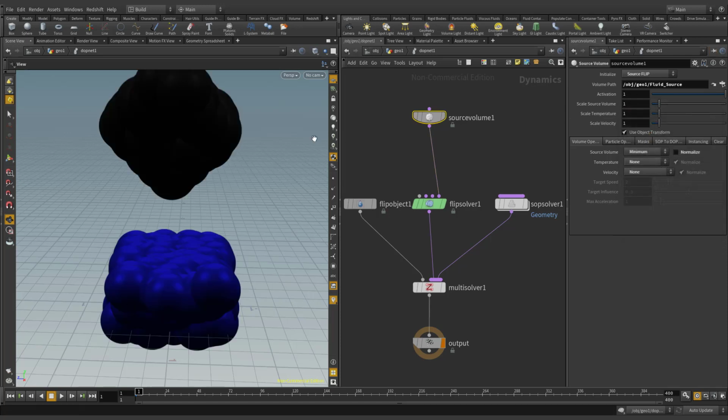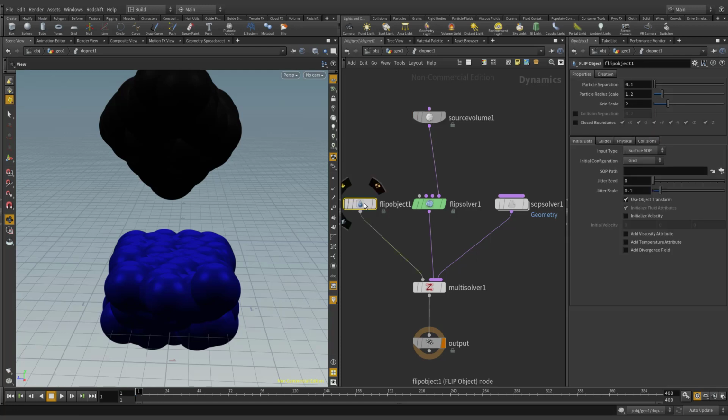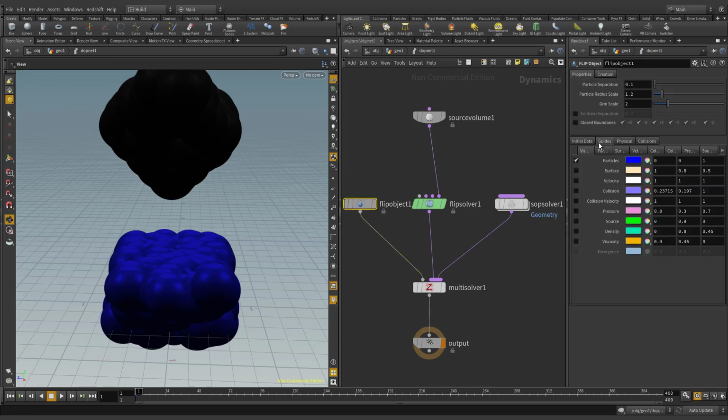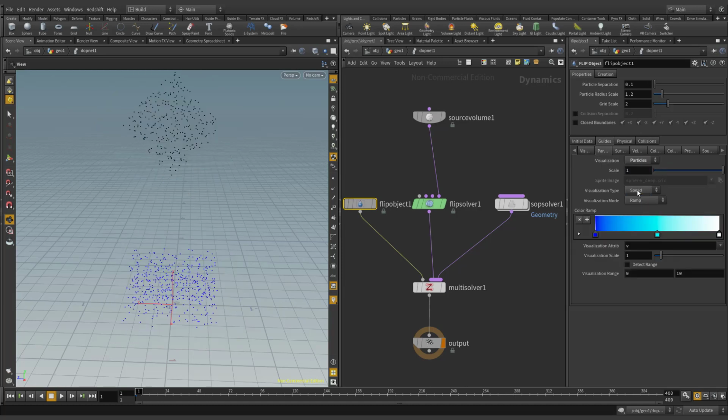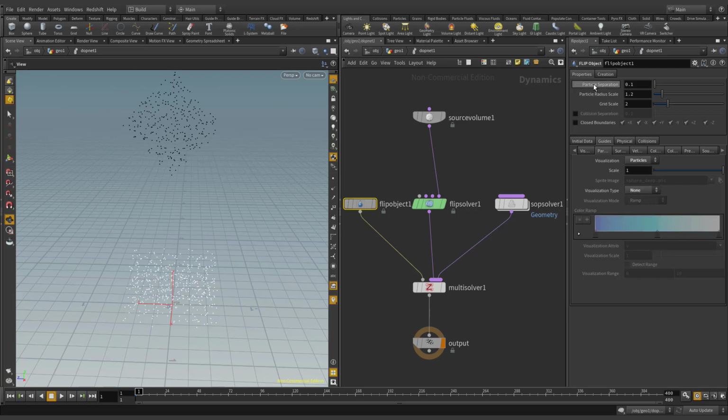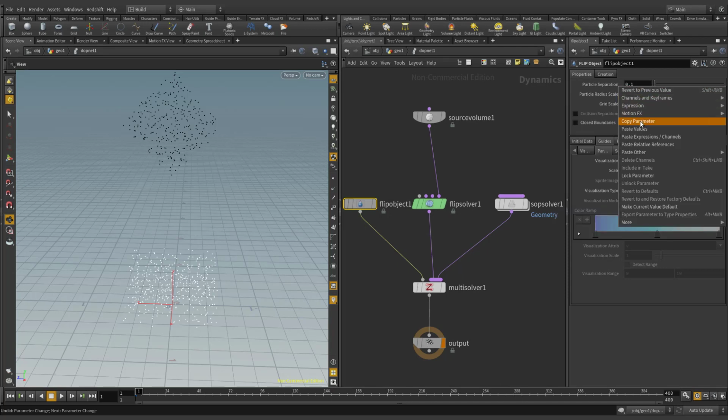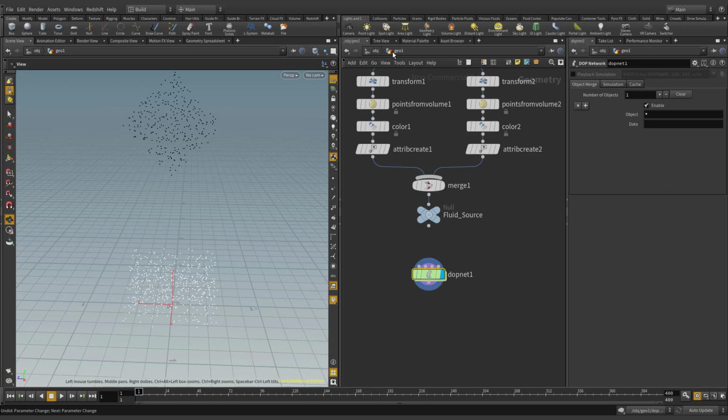Currently, our particle guides are represented as large spheres. We can change its visualization type and color from the flip object. As I mentioned earlier, we will be using particle separation values from the dynamics network. You can simply copy this parameter and paste it to the particle source.